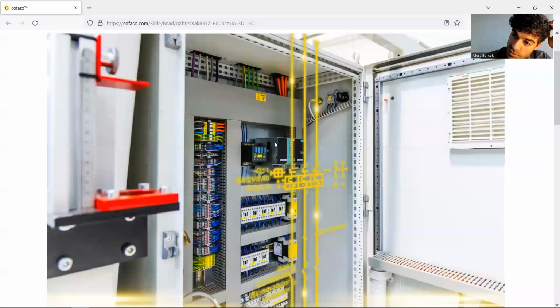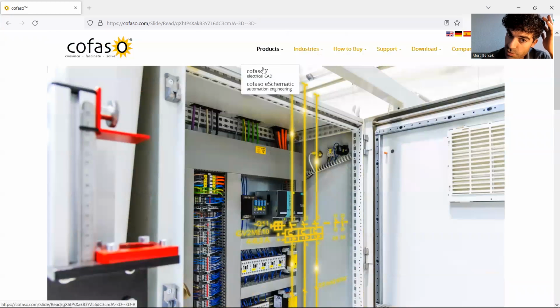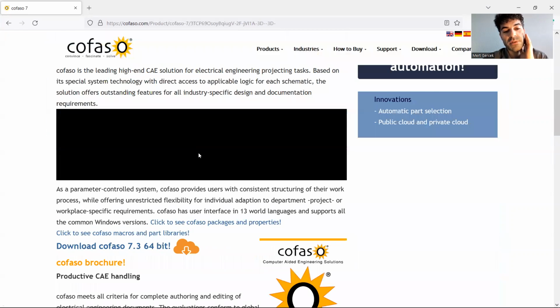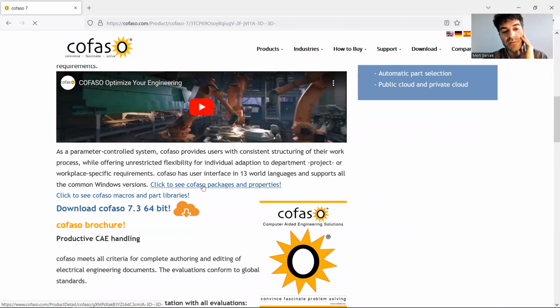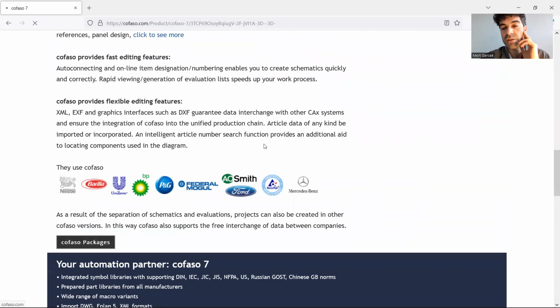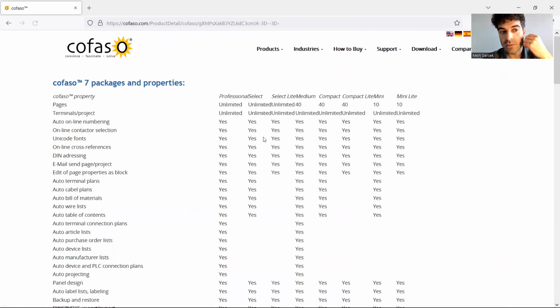When you enter our website, you go to Products, COFASO 7, and then there is a link: click to see COFASO packages and properties, or there is a button here, COFASO packages. You can go directly and see the package types. This year we have released some new packages, which are light packages. Our packages start from Mini, Mini Light.